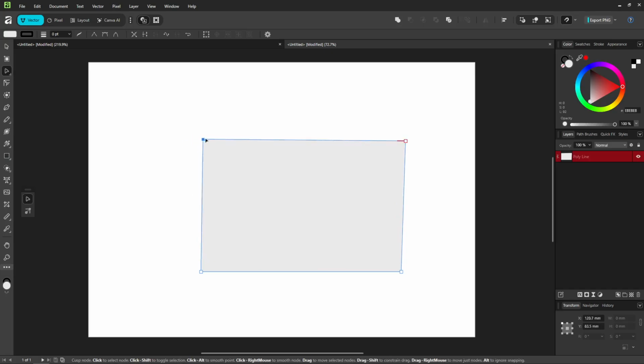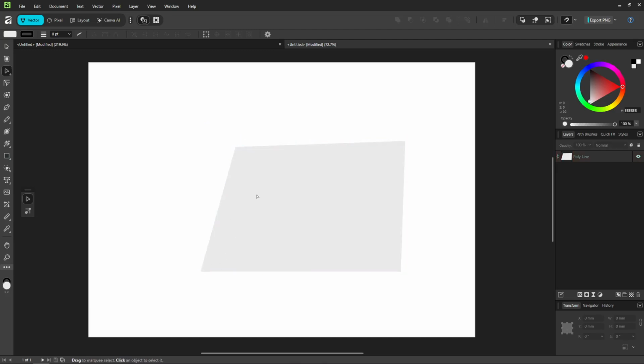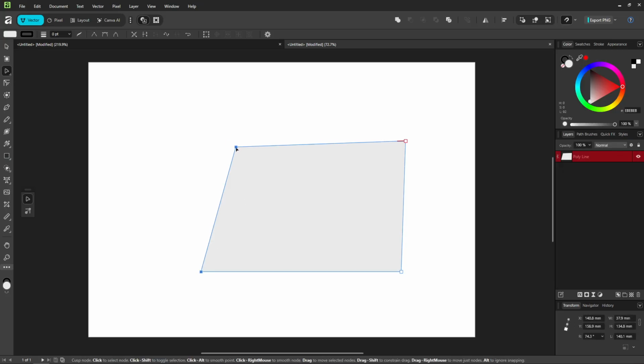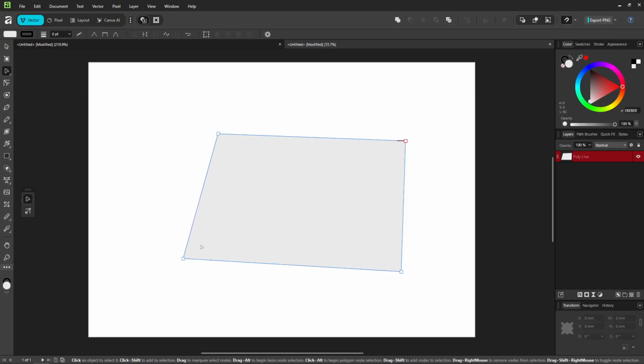Once the Node tool is active, you can begin selecting nodes. For a single node selection, simply click on it. If you need to select multiple nodes, hold down the Shift key while clicking each node, or drag a marquee box to encircle them all. This will allow you to make adjustments to several nodes simultaneously, streamlining the editing process.